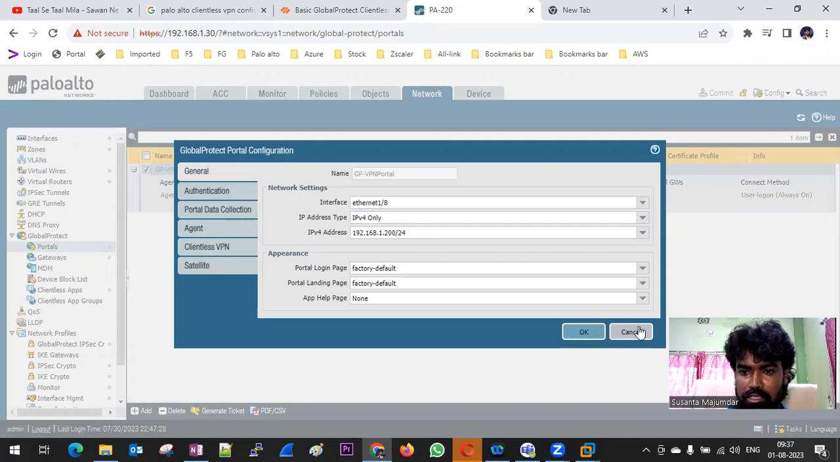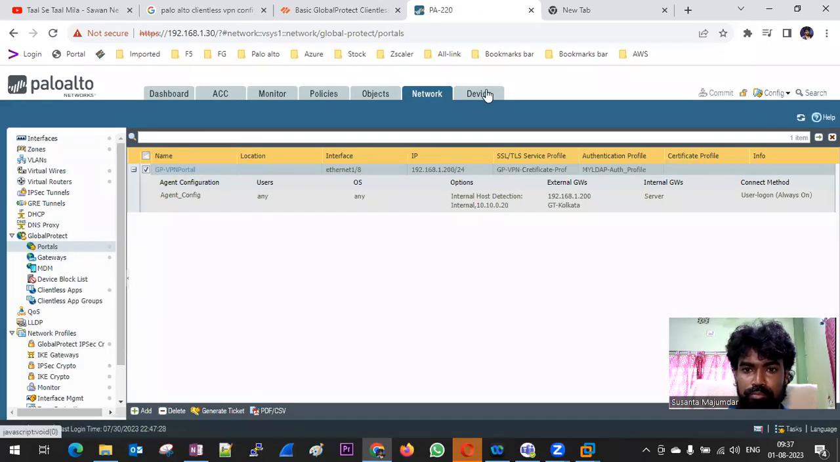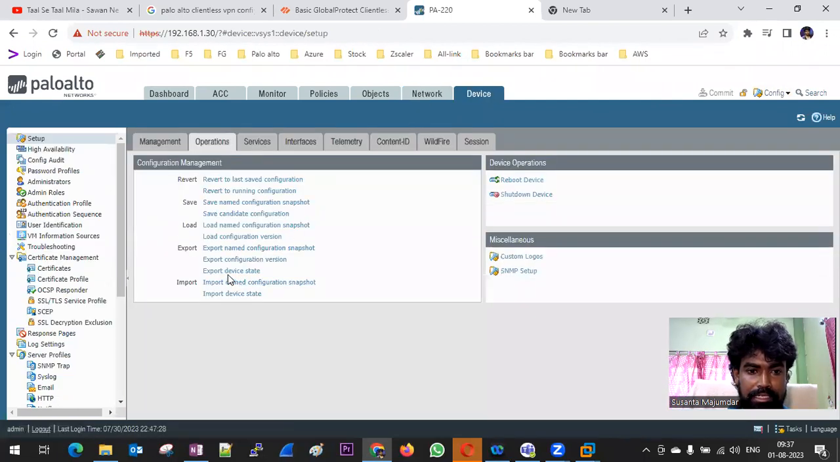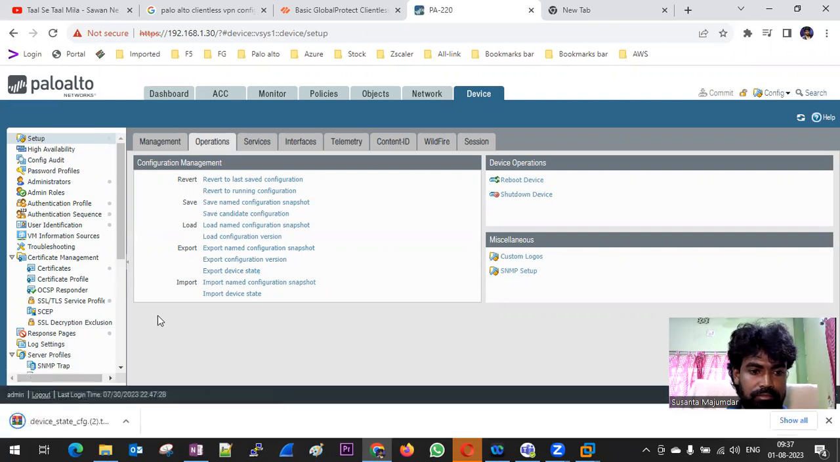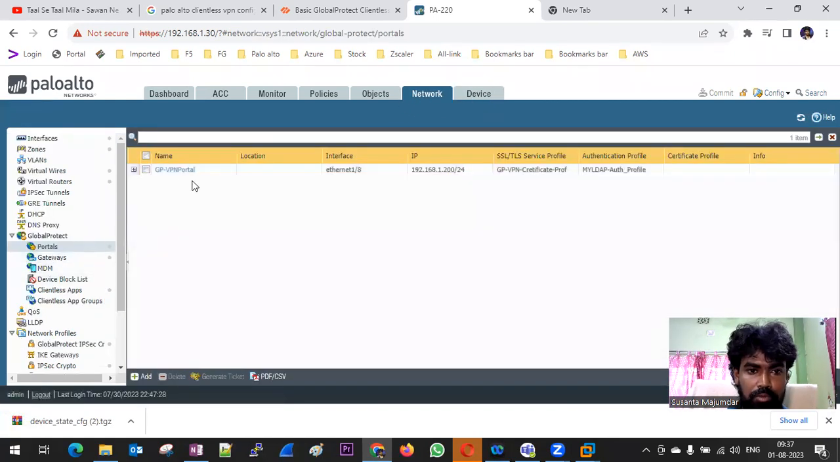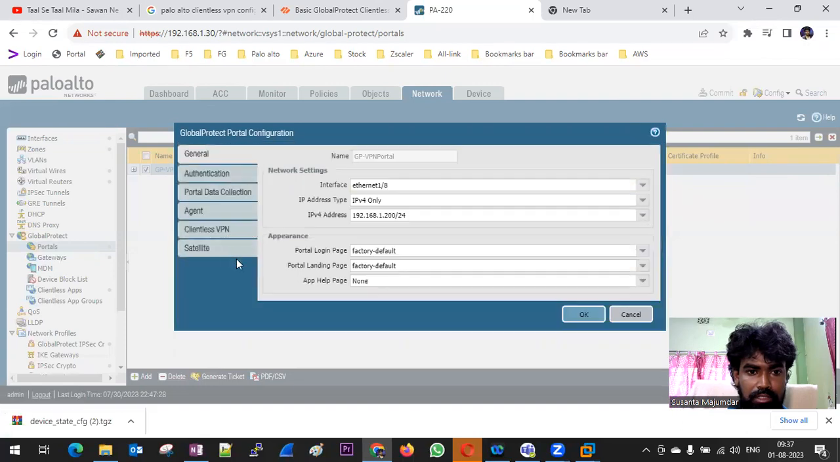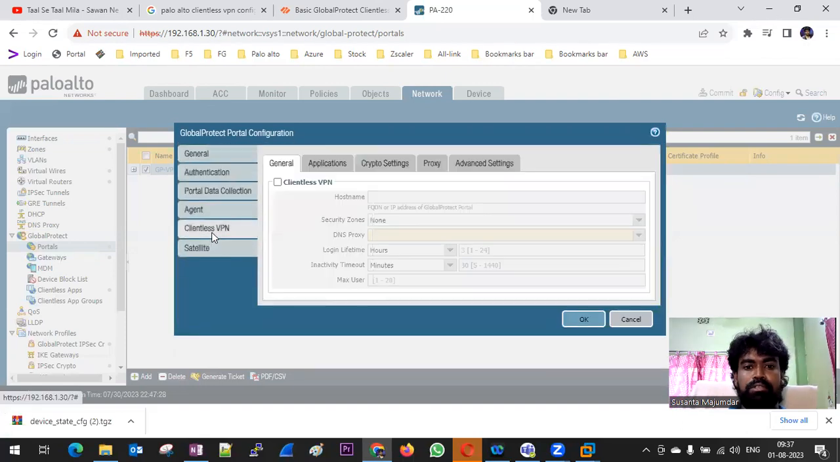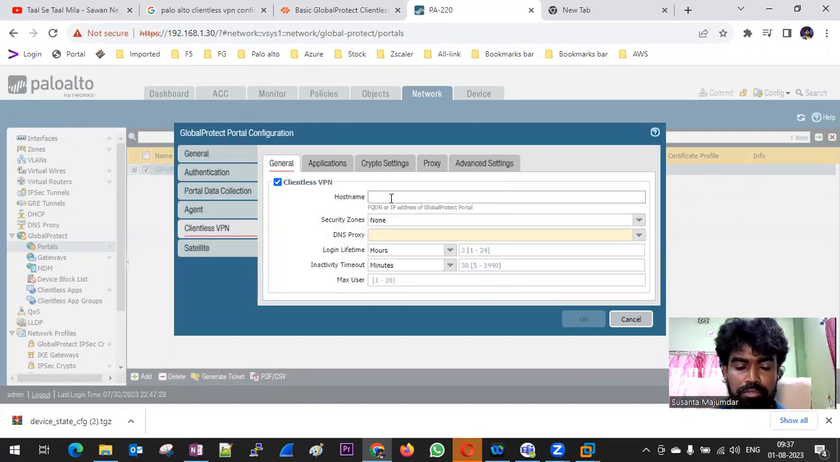Before I do that, I am going to export device state. I have taken a backup. It will be enough for me, no problem. Now go to Device, GlobalProtect, Portal, click over here. Go to Clientless VPN. Okay, click over here. Then put the host name. I do not have the host name, but I have the IP 192.168.1.200.